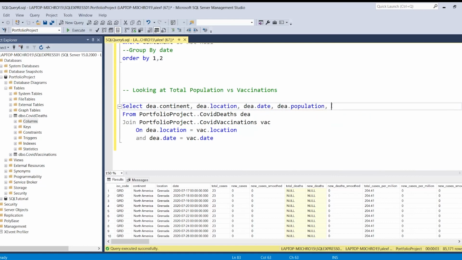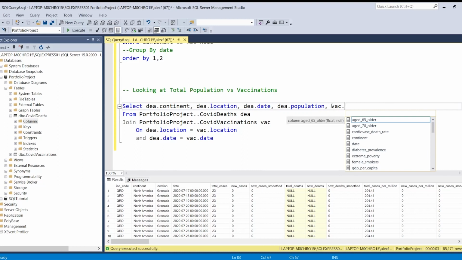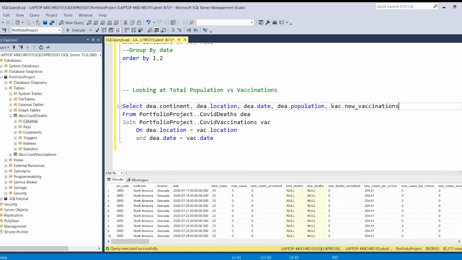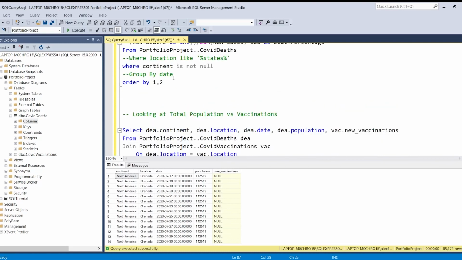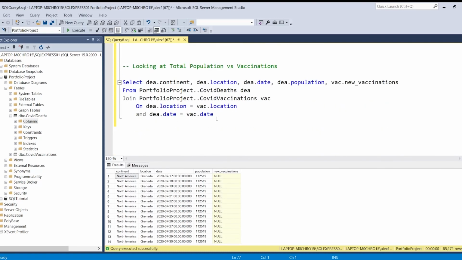And now we're going to add the next one, let's do new vaccinations. And really quick, let's just look at this. And let me get my order by because I want it to be organized. Actually, let's do 1, 2, 3. I don't like it when it's not organized. It bothers me.